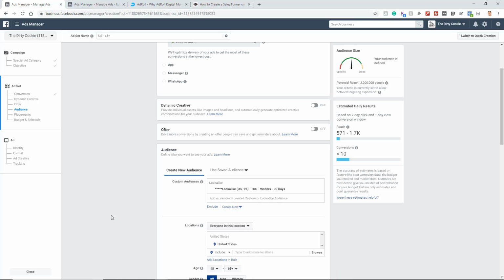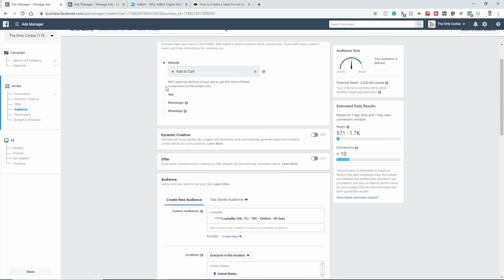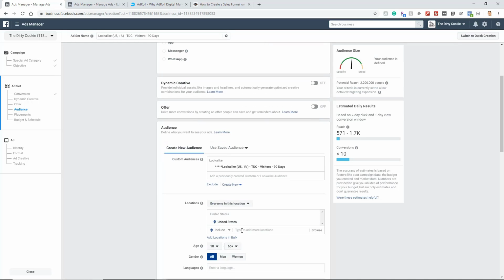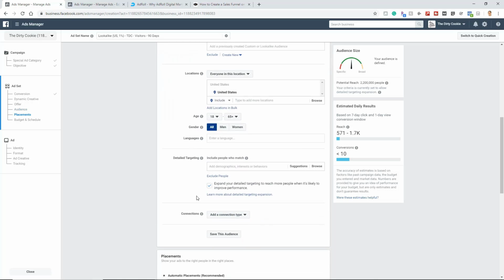So remember, with split testing, only one variable at a time. So I'm going to test one custom audience at a time. So this one's going to be lookalike 1% website visitors past 90 days. So conversion website, okay, so I know United States, we're going to leave this broad, 18 to 65. I'm going to uncheck this because I want it specific to my lookalike.